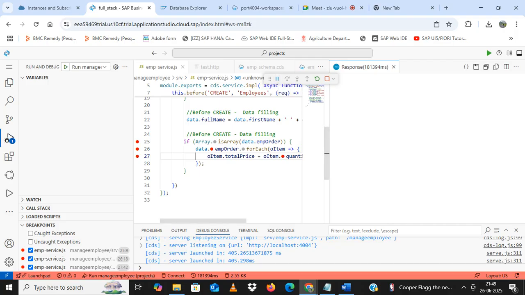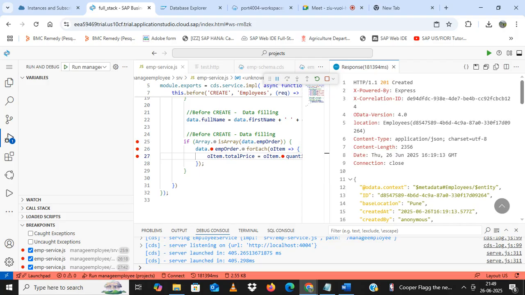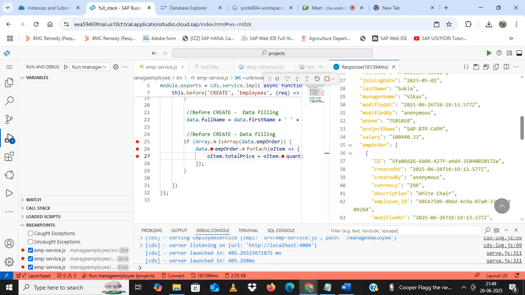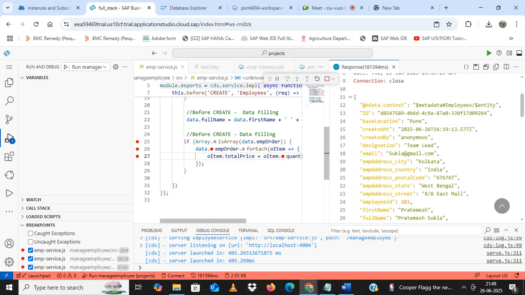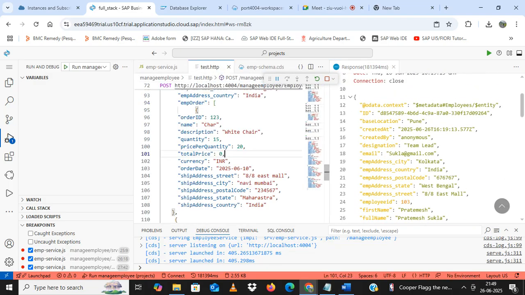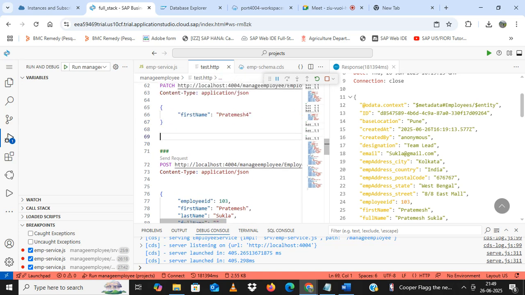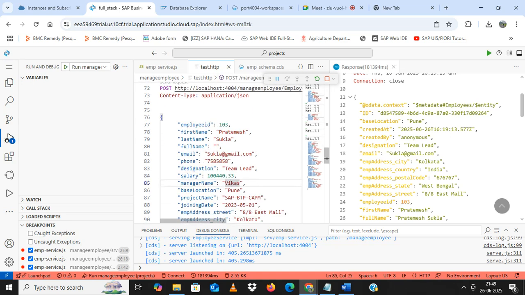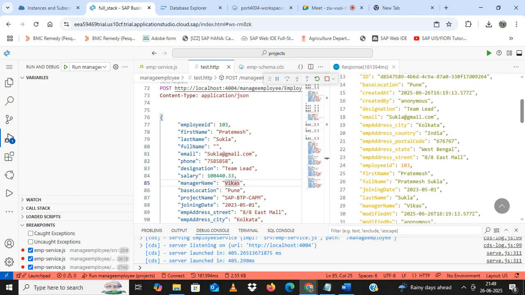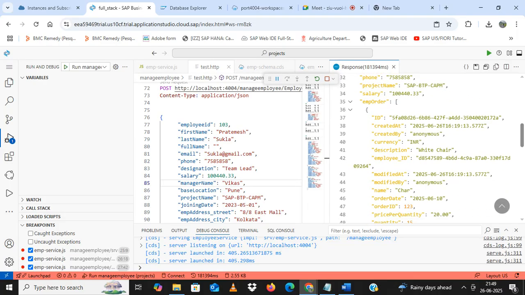Now everything is updated and we got the confirmation message that it's created. If you check the payload, I didn't pass the full name, so full name is empty. But if you check the response, it's Prathamesh Shukla. We got the full name from the code in the handler.